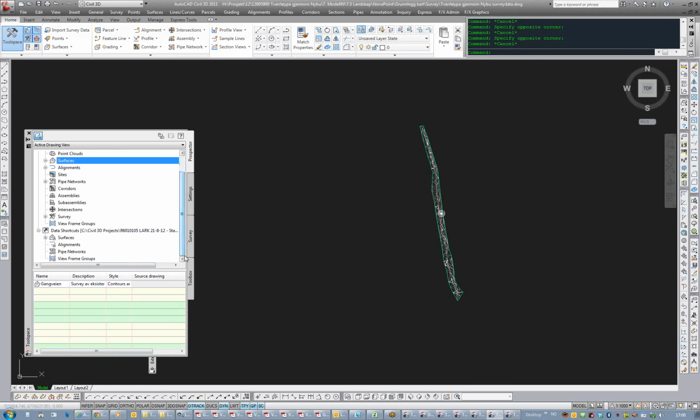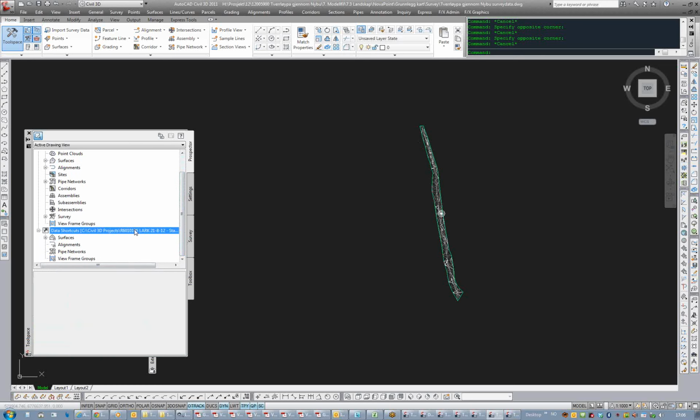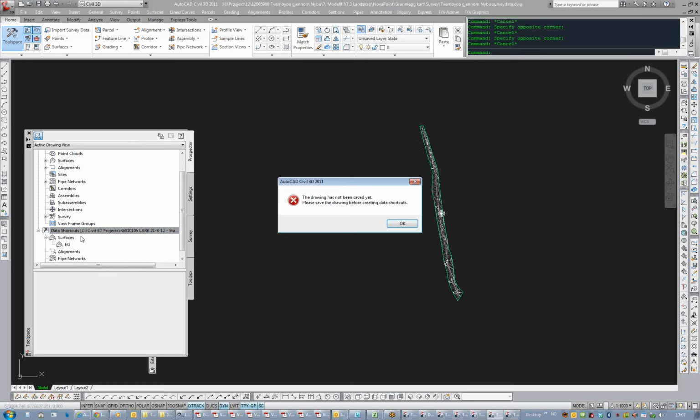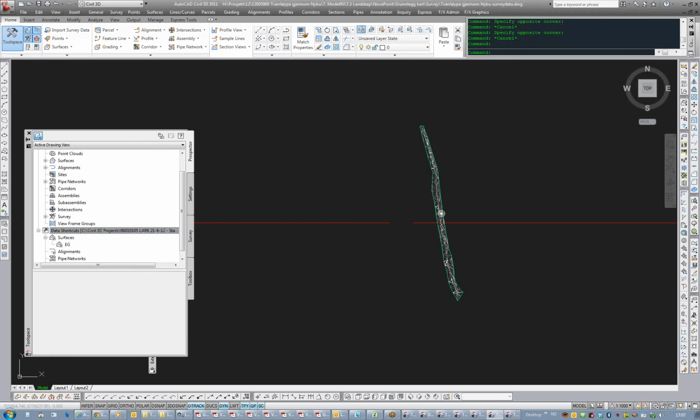Well, see, like right now, your data shortcuts is looking at the LARC project that we were working on. Right. So there'd be a right click. Yeah, that's the EG from our training. So we would create data shortcuts project folder. Oh, save it.